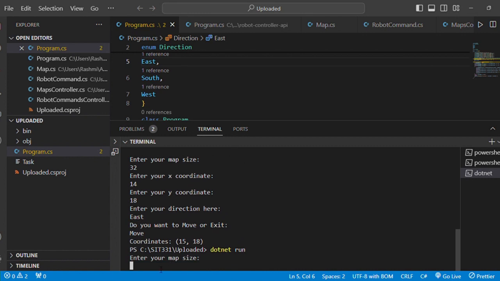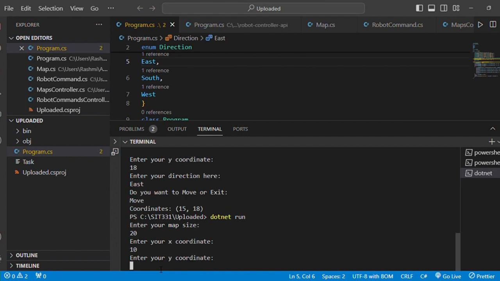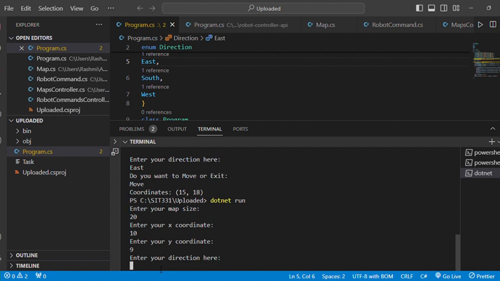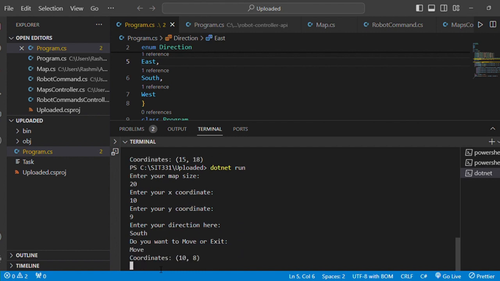Next we will take map size 20, x coordinate is 10, y coordinate is 9, and the direction let us take south. I want to move the robot again and the coordinates here are 10 and 8.